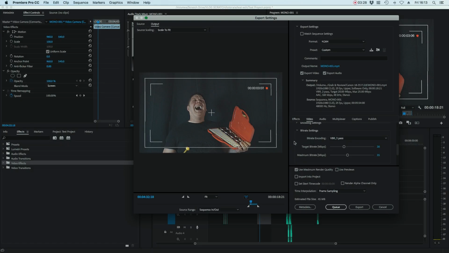Bitrate encoding. For argument's sake and for ease, right now I just want you to have this set as VBR, variable bitrate, and 2-pass. I'll explain why later. The settings underneath are the really important ones. That's where we actually set how much data per second is saved into your compressed video. So how much quality is there compared to the amount of compression.